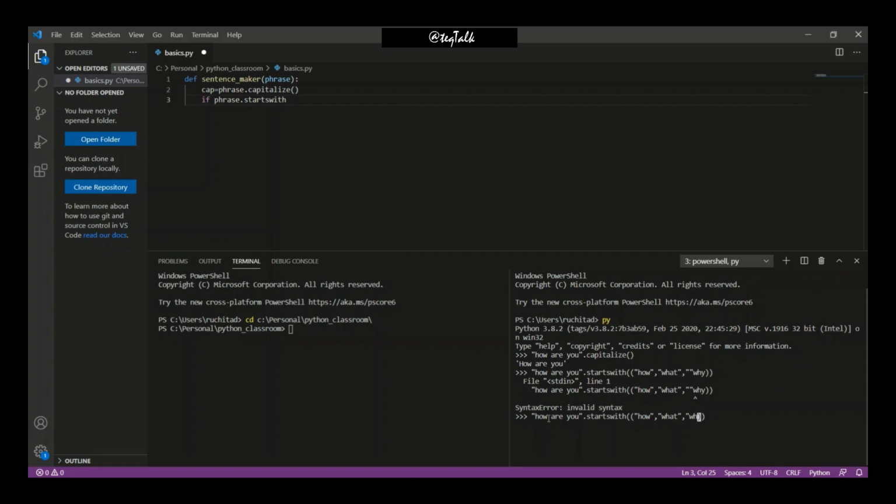So inverted comma y. So it is saying it's True. That means "how are you" is starting with "how", which comes under this tuple where "how" is present. So the same thing we are going to do here. We are going to check if our phrase is starting with a WH word, that is a question. Words like how, what, why, whose, which, whatever you can give.